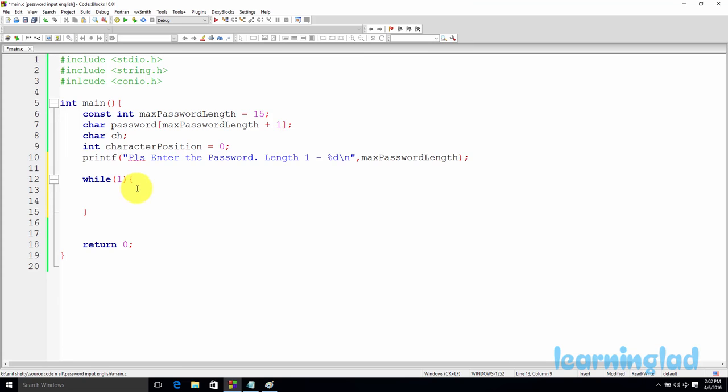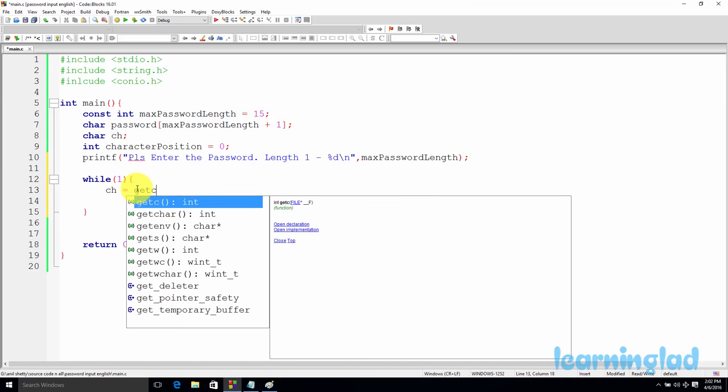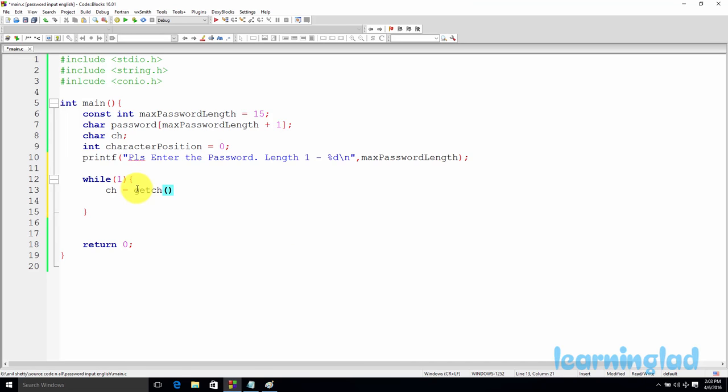Alright, now the first thing that we need to do is we need to read a character from the user. And as I told you before, here we're gonna be using the getch function. The specialty of this getch function is it's gonna read one character at a time from the keyboard, and while doing that, it will not display that character to the screen. And also here we're gonna be storing that character in this ch variable. So it's gonna be getch.